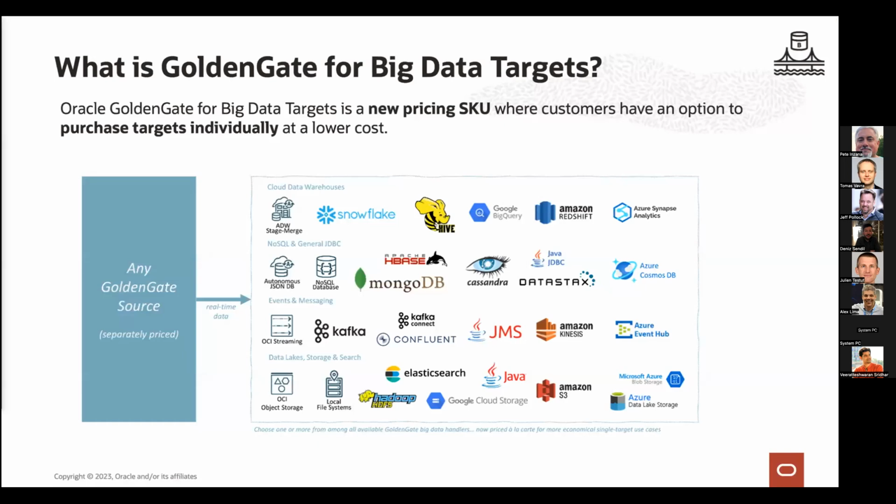One of the most common feedbacks we received over the years about GoldenGate for Big Data was about its cost. So back in October 2022, we released a new licensing model for on-prem GoldenGate for Big Data, and we called it GoldenGate for Big Data Targets. GoldenGate for Big Data Targets offers a new pricing model where customers have an option to purchase targets individually.